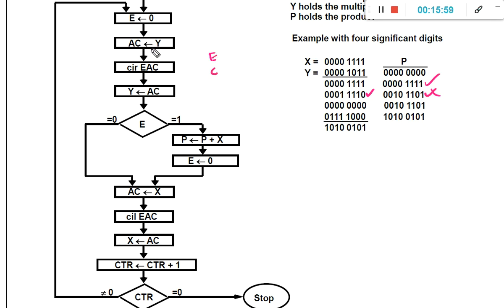Move the y value to the accumulate register once again. Whether we have changed the y value? We have not changed the y value anywhere. We changed the x value as well as the p value. So the y value is the same, and we are once again moving the y value to the accumulate register. So 0 0 0 0 1 0 1 1, and circulate EAC.